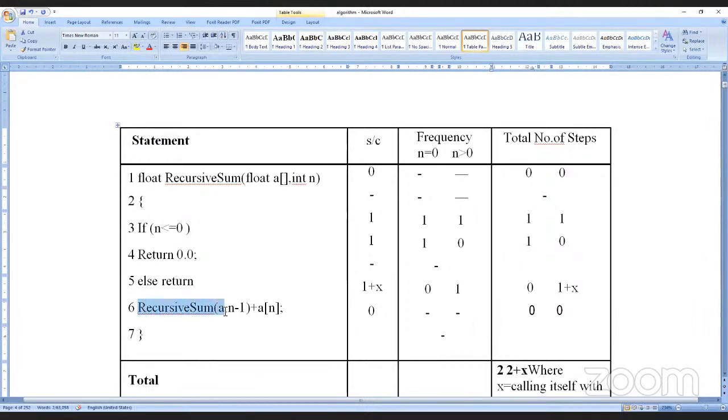Recursive sum of a comma n minus 1 plus a plus n. That means I am calling the recursive sum again. How many times will I keep calling? Until I reach x plus 1. So what is this? This is the first condition statement. I have to check this first condition. Then how many times is it getting repeated? n plus 1 times. That means the function is calling itself recursively because it depends upon n.